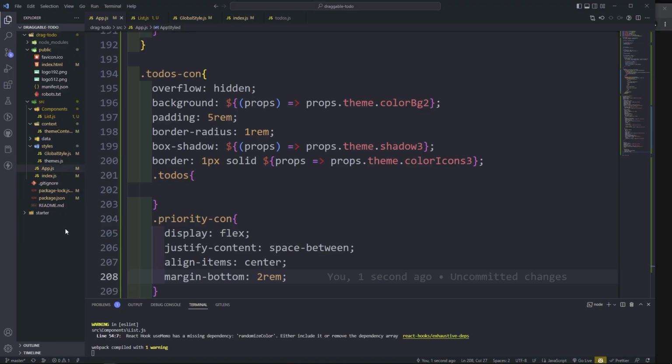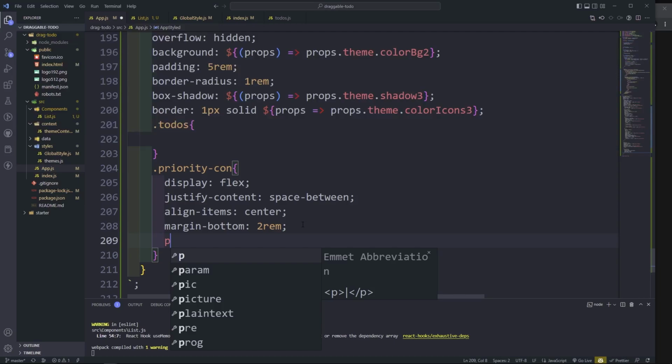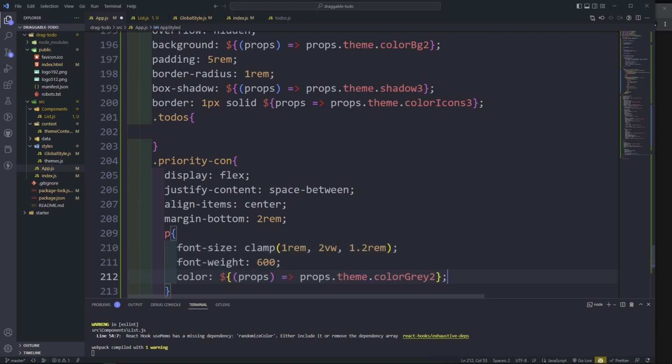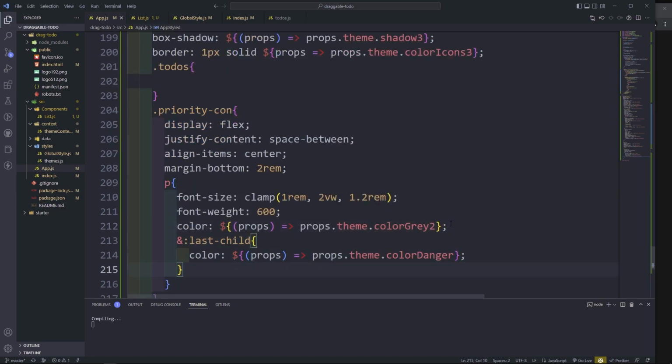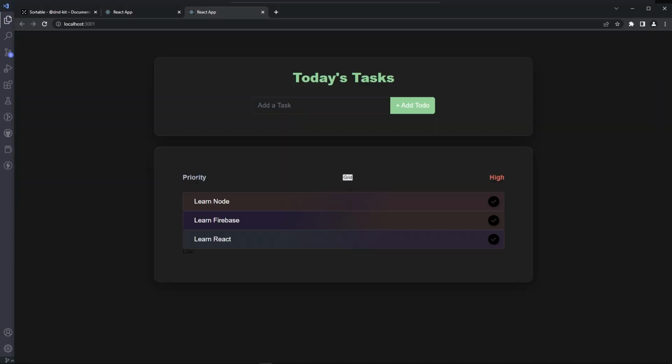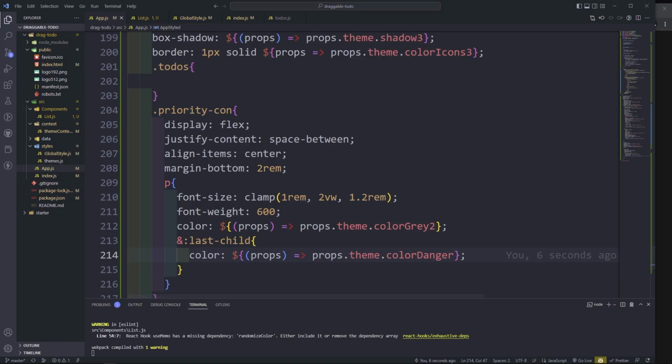Okay, and then I'm going to select the paragraph in the priority. Font size, I'm going to clamp it from 1 rem to 2 rem, and then a color of gray 2. Okay, that's the color. And then I'm going to target the last child, and then give it a color of danger. The last child is the p tag of high, and the color of danger is like a red color. There it is. Okay, perfect.